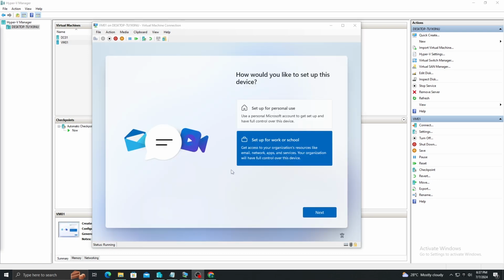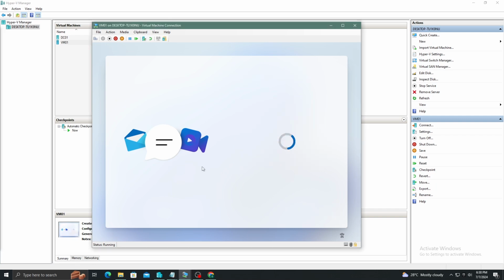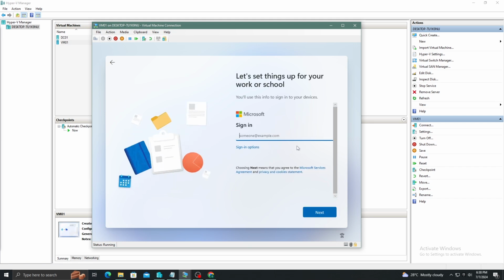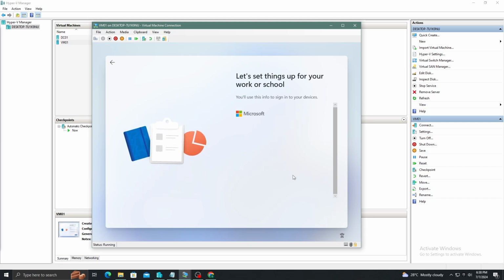So we're going to select setup for work or school because we intend to eventually join this to a domain. Go next. All right, so let's look for the other sign-in options and select domain join instead.